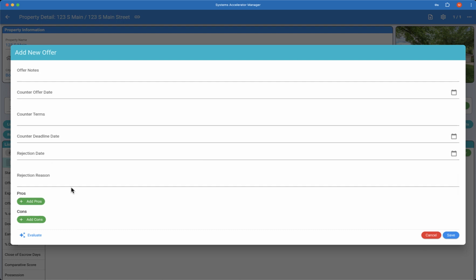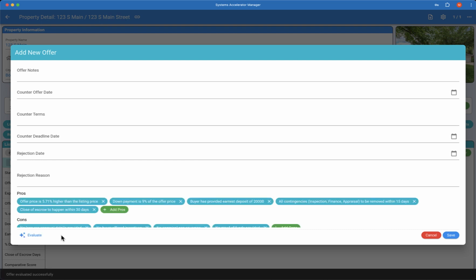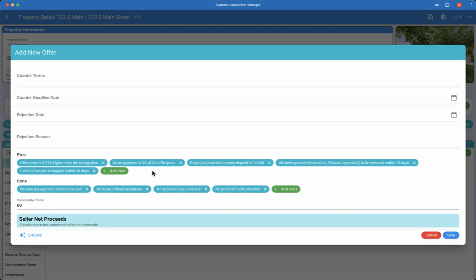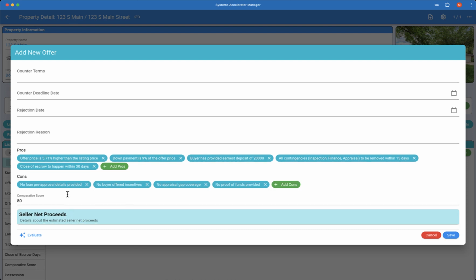Now, one of the cool things that we've got in this is once you've put in the details of that offer, you can come down here and click on the evaluate. The evaluate will take the information that's in this particular offer and then give you the pros, the cons of each of the elements of this that can be then shared with your seller to identify that. And you can add additional pros and cons. What do you like? What do you dislike? Giving them all the information that they need to identify what's good about this particular offer.